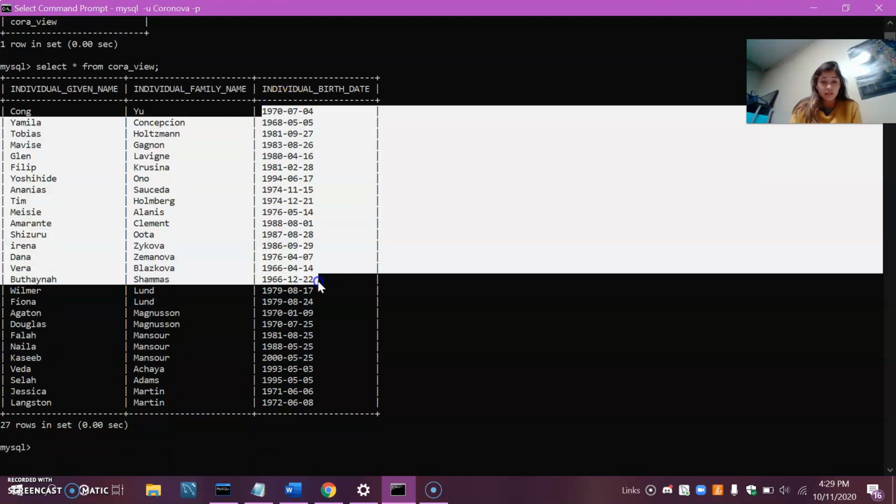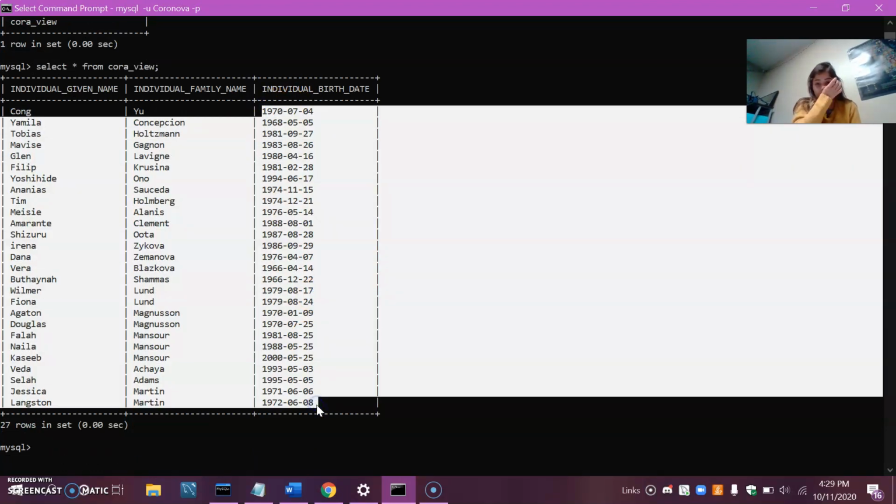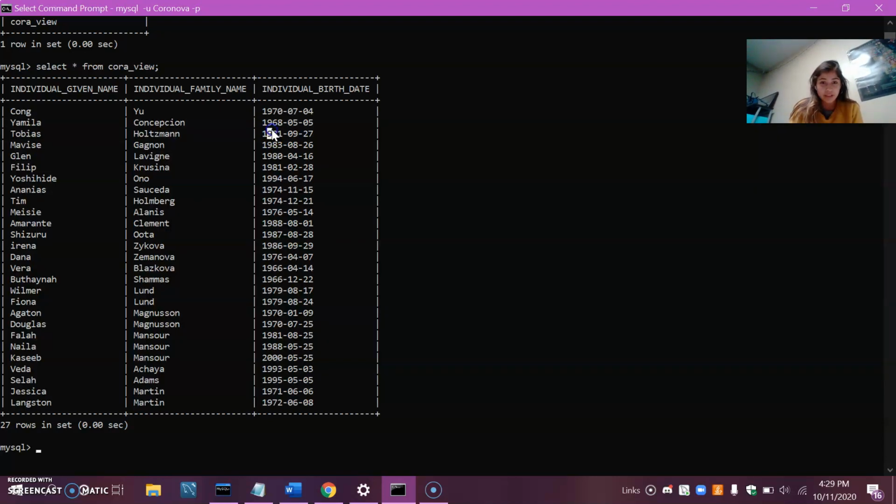And then I did select from CoraView, so we could see all of them. And as you could see, our where statement worked because Coronova is only allowed to see people under the age of 55. In this case, it's all birth years after 1965. And yeah, as you could see, there's no birth year that's less than or before 1965. So yeah, I think this went pretty well.